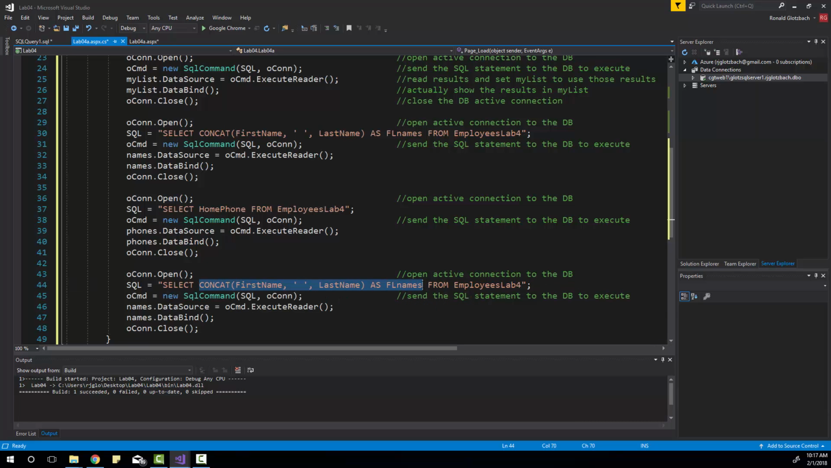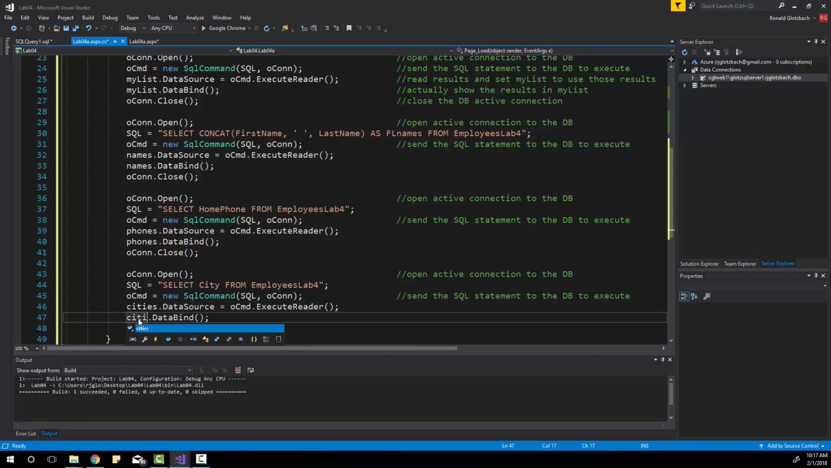But this time, instead of phones, it's cities, or city singular. So select the city. But this again needs to be cities plural. Hit enter and let Visual Studio complete it for you. Cities.dataSource, cities.dataBind, and close the connection.